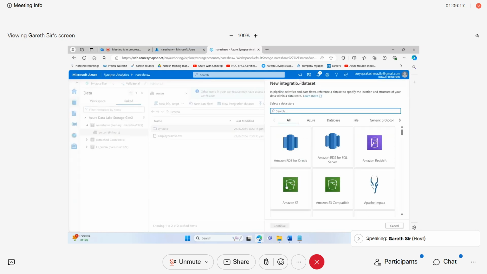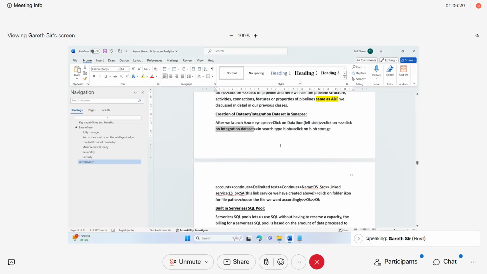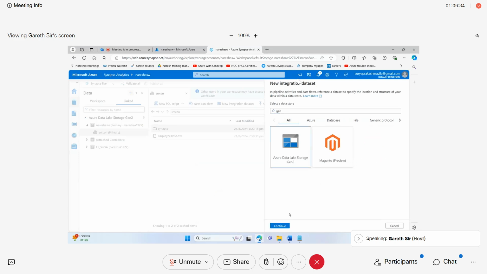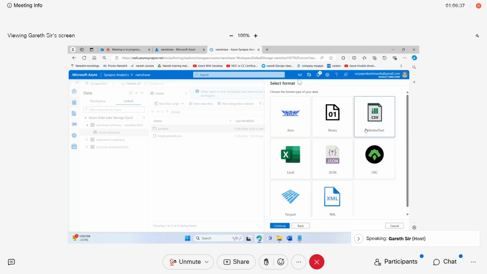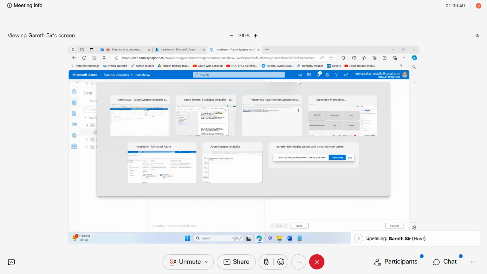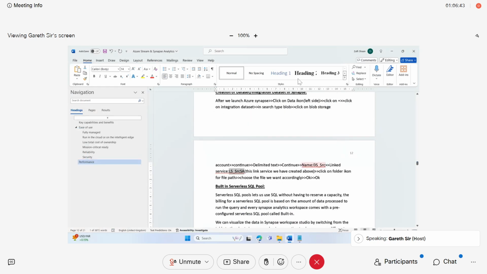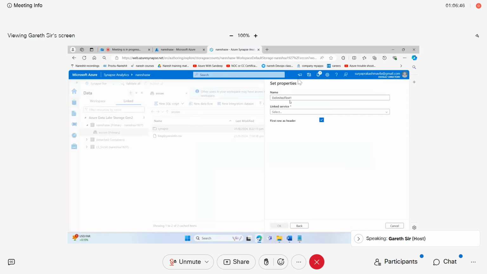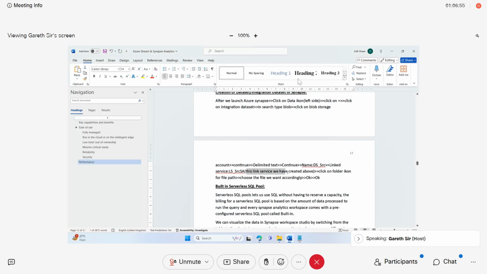From here onwards, again it is the same as ADF. In search type blob, click on Blob Storage account, continue, delimited text, continue. Give the dataset name as DS source and choose the linked service, the Gen2 storage account, which I created in my previous steps. Click on the folder icon, file path, and choose the file we want.